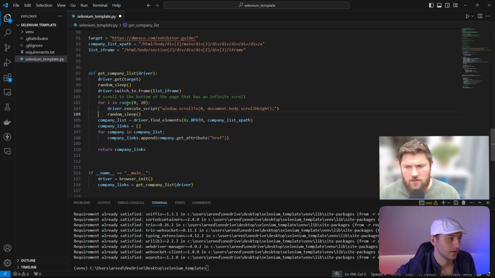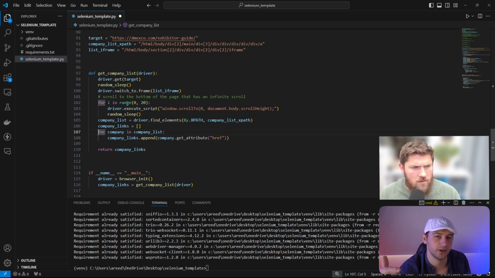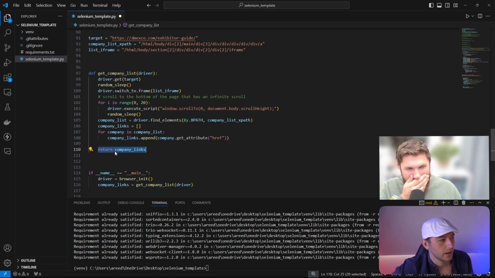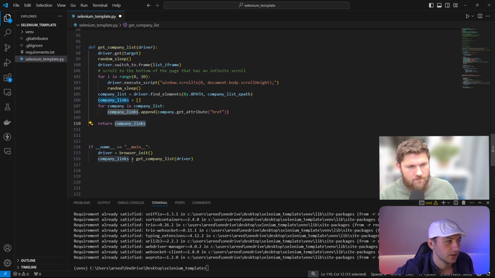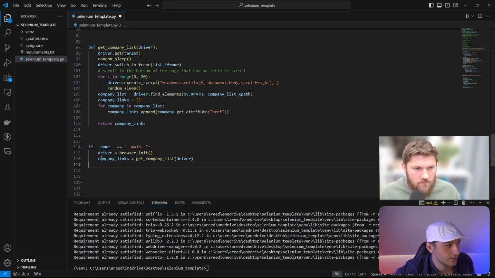Yeah, that makes sense. Otherwise you won't get them all. Yeah, I am just putting it here because it's a little bit easier to read code-wise, because we're adding it from here to here, and then we're returning it. And whenever you return any type of variable from a function, you need to declare it when you call it later on. That's why we have company links equals get company list.